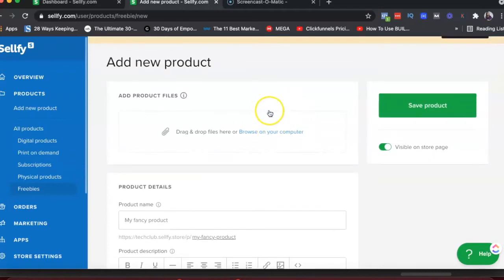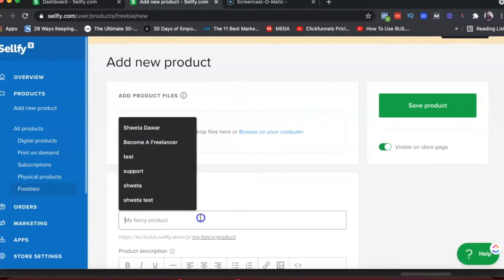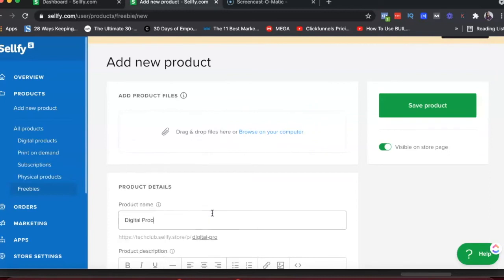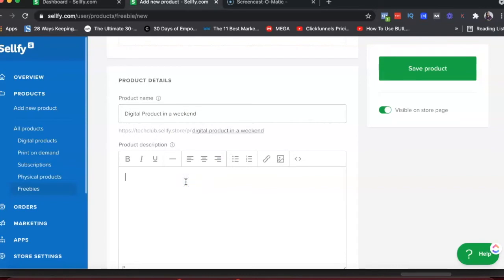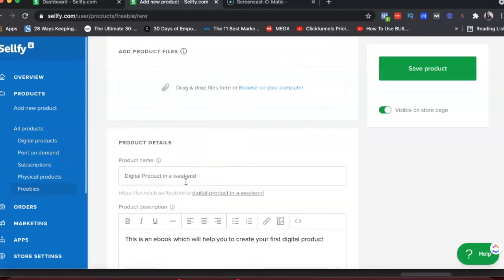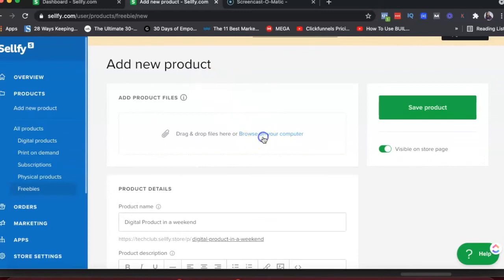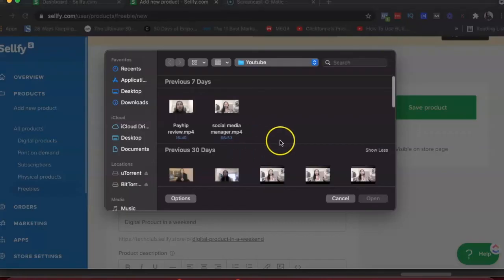So you'll add the product file here. Let's say I'm offering a digital product in a weekend. This is an ebook that I'm offering for free. So I can add the product name. I can add the description here. This is an ebook which will help you to create your first digital product. And then I could add a file from my computer here.